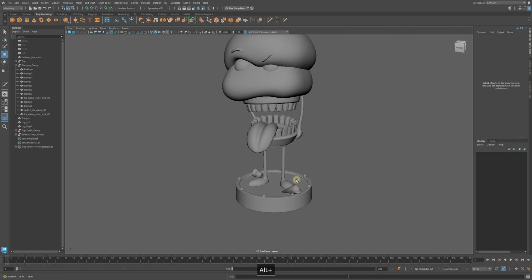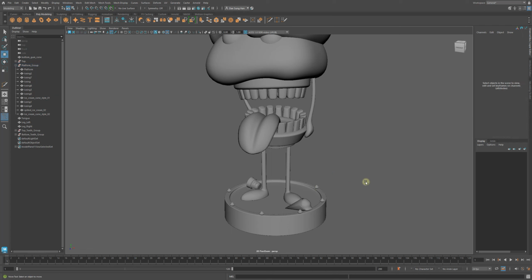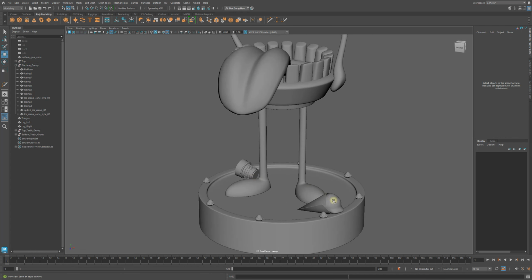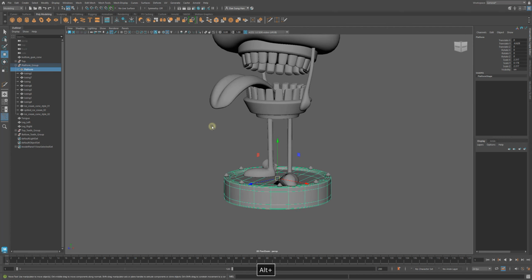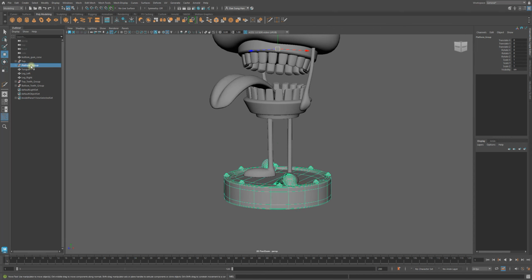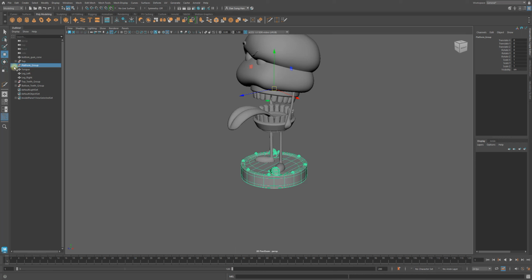Alright, and always save. Alright, so next I'm gonna grab that, and I'm just gonna middle mouse click on it. I'm gonna drag it and put it right around here, right between. So it's just a dotted line. So I have all of these at the bottom, all of these over here, and then the platform. Right. Platform group.